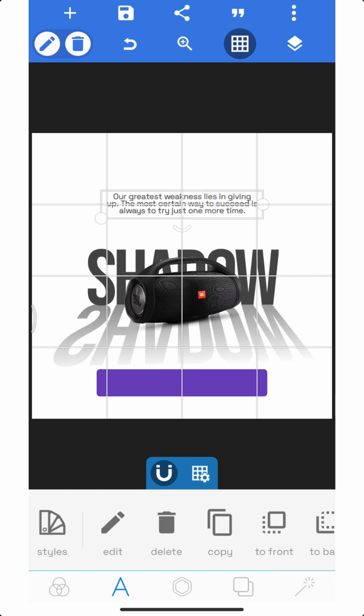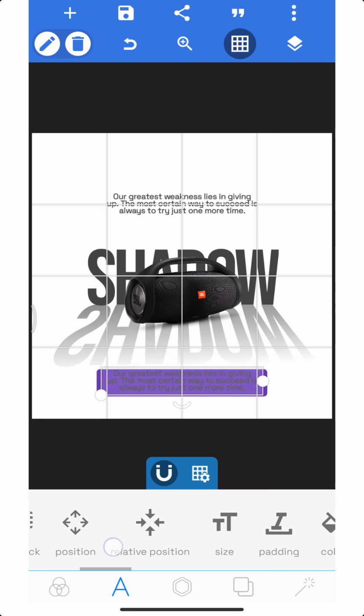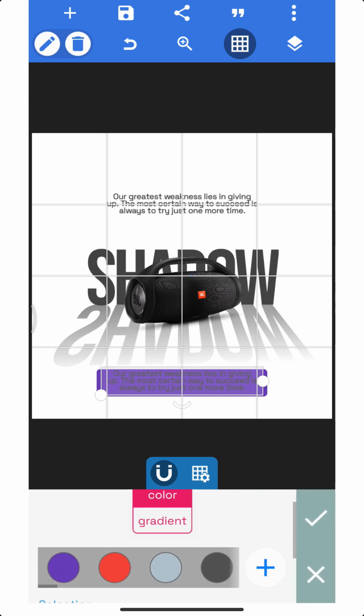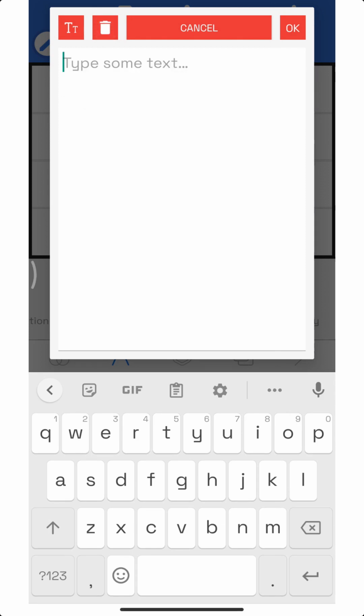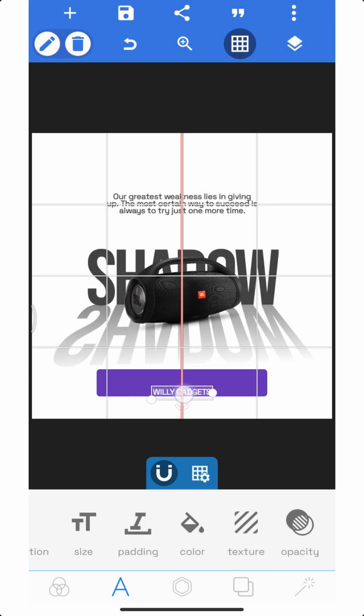We're going to duplicate this first text by coming here and duplicate and drag it here, and we're going to change the text color to white. And let's just put the name of the company or the store. Let's say Willy Gadget. This is a fictional name, Willy Gadget, and let's just click off. Let's make this all caps, and let's just place it in the middle.